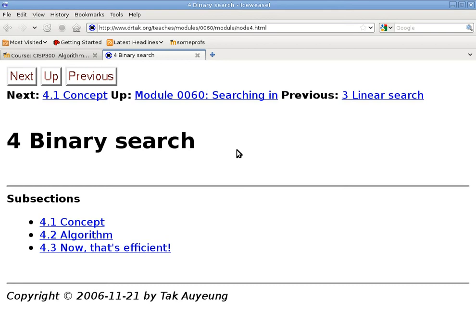What do you guys want to search in this array? As an example, it doesn't really matter. 17? Okay, let's search for 17. So k equals 17. K represents the key, and we want to locate an item in the array with a value of 17.